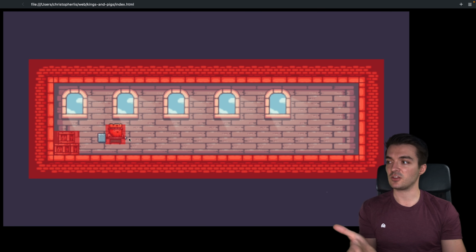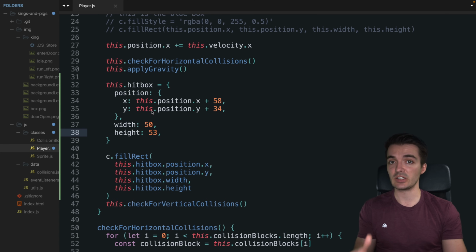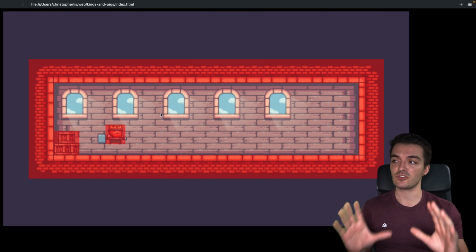So now that we have this collision box object, we need to use this to monitor for collision instead of that main large outer box.